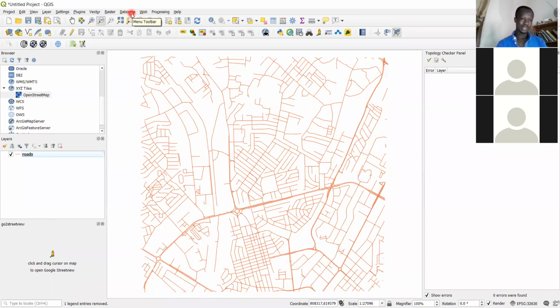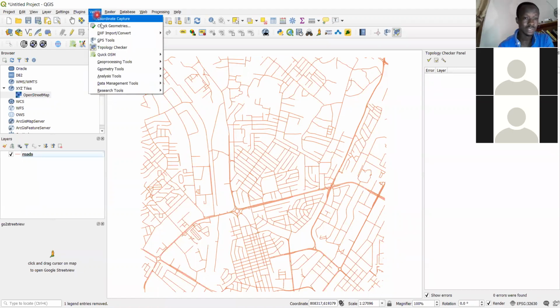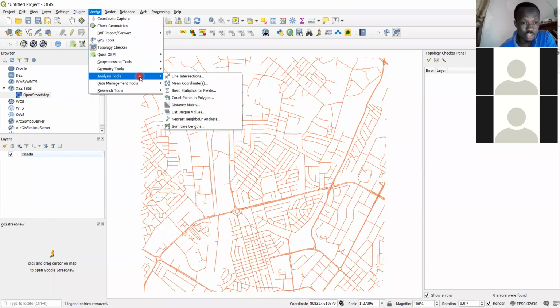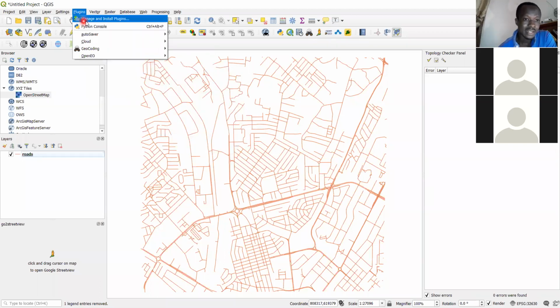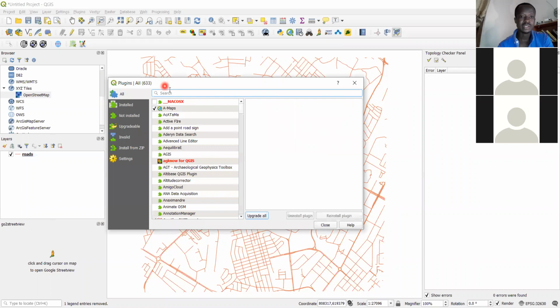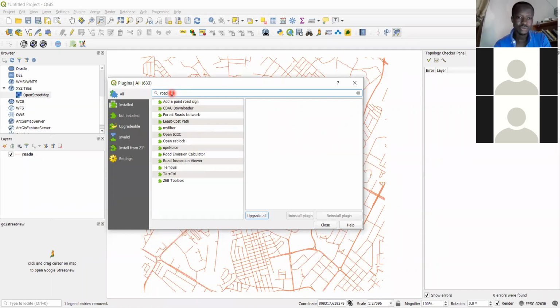One of the things that I wanted to show you is the road graph, which is really the shortest route. But I think this version of QGIS doesn't have the road graph, which allows you to find the shortest route. But you can always check in the plugins. You go to the plugins menu and you can type in the plugin of interest. So this is least cost path.